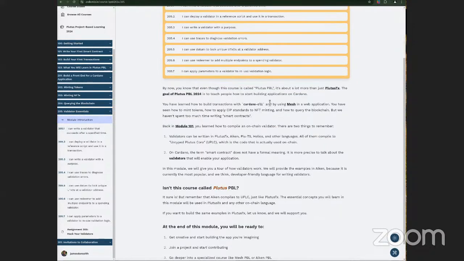We know this course is called Plutus PBL, but we're covering a lot more than just Plutus TX. Really, our goal is to help people start building applications on Cardano, give you a survey of the field, give you mental models for what you need to learn, and then show you how to start putting the pieces together.